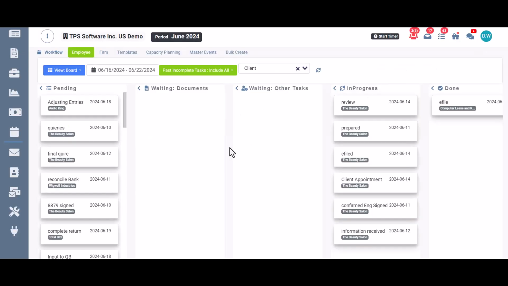So if you're anything like me, I'm a very checklist kind of person. I like seeing what I've completed and knocked off my list of things to do. It's kind of neat that you have this done column where you can see all the tasks that you've completed. And I think that covers it for the employee board view.